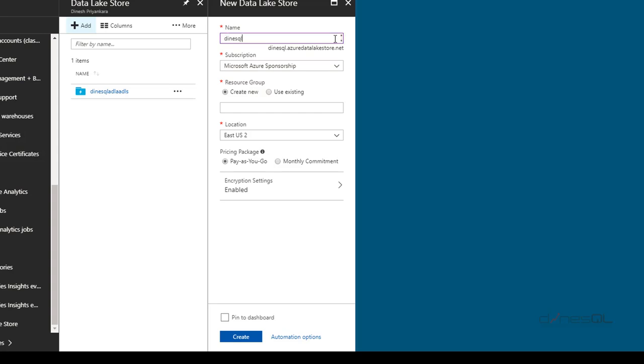Let me say the name of it is DNSQL Azure Data Lake Store, and I need to make sure that it is available. Yes, I can see the green tick, which means I can continue, and I'll be selecting the subscription, and then I can select the resource group. I can either create a new one or use an existing one. Let me use an existing one, and you will see that it is not available in all regions. Of course, it will be available in future, but for the moment it is limited to these three regions. So let me select East US 2.